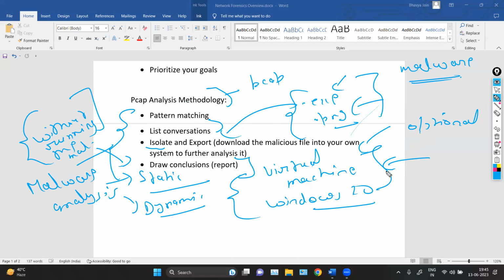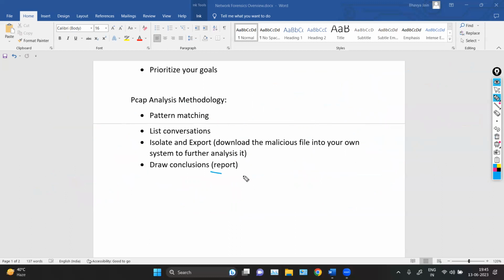Then we draw conclusions, because reporting is very important, and the report should be clear and concise. We will gather the hashes of the malicious file, most importantly the MD5, SHA-1 and SHA-256 hashes, or we can say signatures. So these are the PCAP analysis methodology.